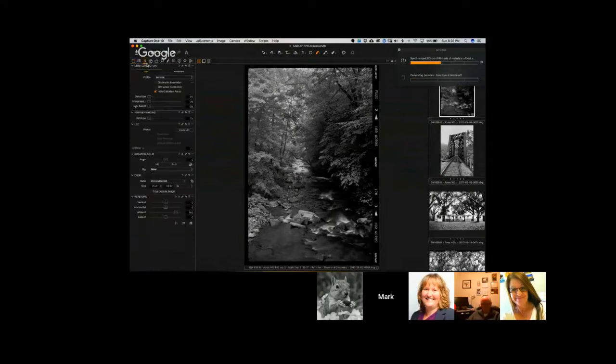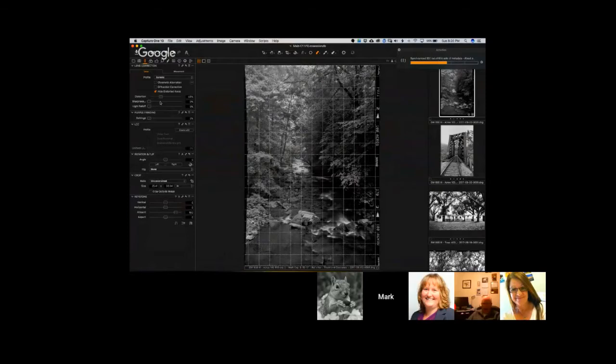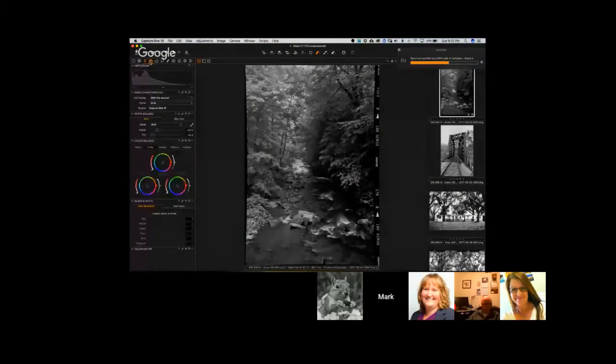The next module I'm going to show you is the lens correction module, where we can do things like correct for chromatic aberration, diffraction, and adjust the distortion that's based on pincushion of your lens. Then we have a basic advanced editor.